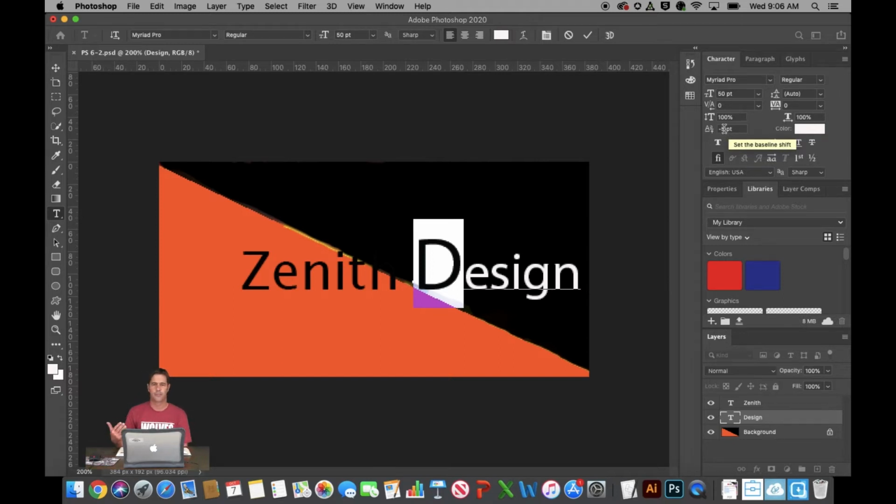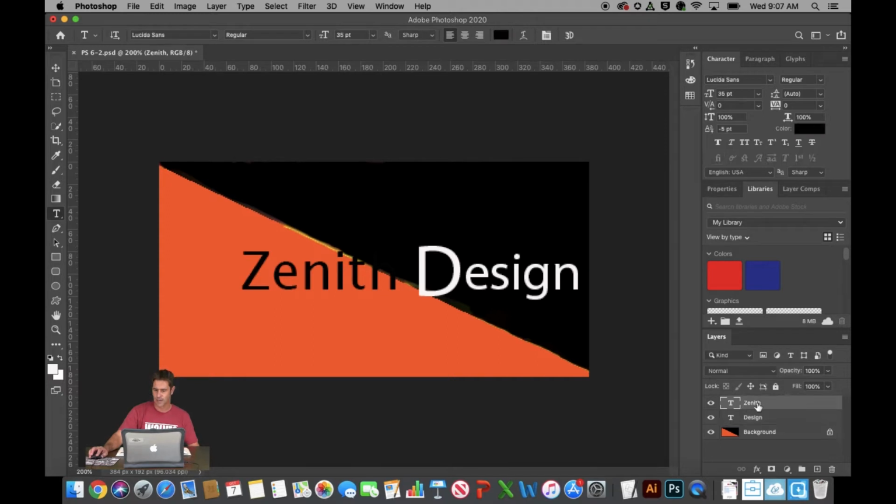If I want to drop it 5 additional points, let's change that number to -10. So -10, hit enter. It drops my D to that position, and I'm going to hit my check mark to commit it. Let me go ahead and select my Zenith layer right there. Grab my text tool. I'm going to highlight my Z, and I'm going to go through the same 2 steps I just went through. So font size is going to be 50.